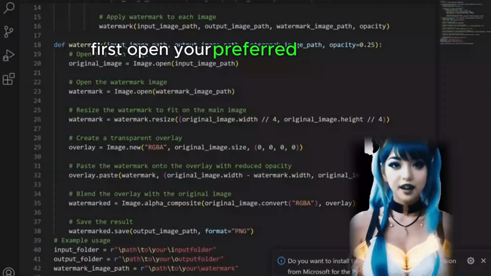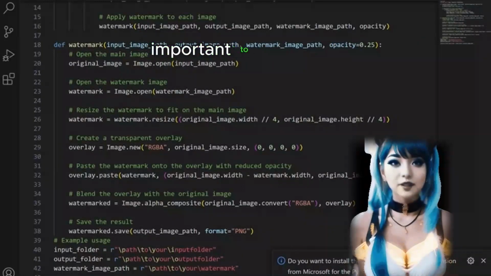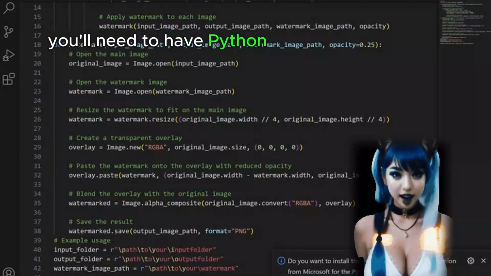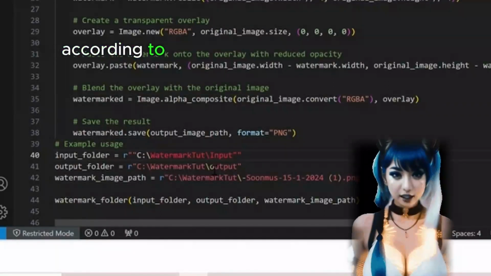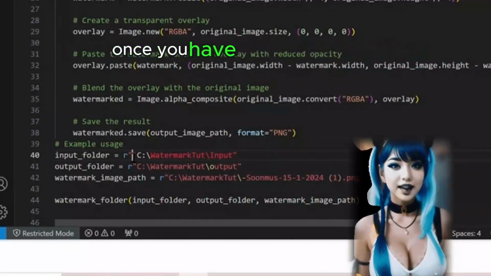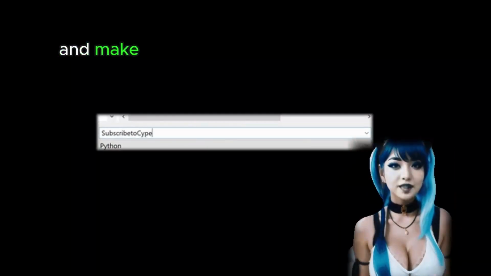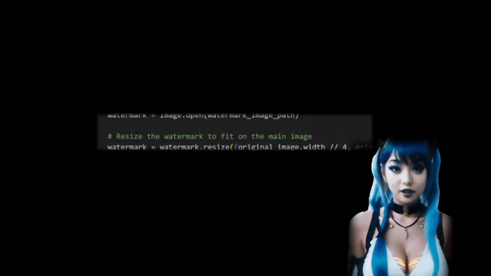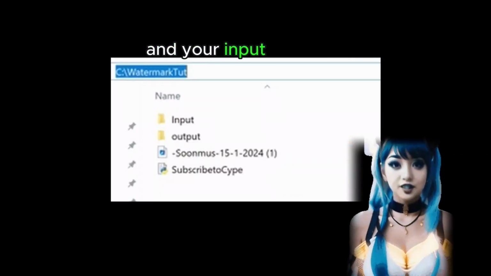First, open your preferred text editor and copy the code provided in the description. Important to mention, you'll need to have Python installed as well as Pillow. Remember to adjust the pathways according to your needs and specifications. Once you have saved the code, give it a name, such as subscribe_to_site.py, and make sure to add the .py extension. Next, navigate to the directory containing the script and your input images.